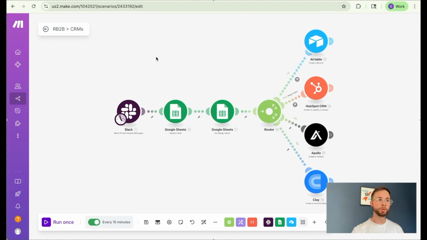Just to recap what we're doing in Make, we create a Slack module that watches my RB2B channel. When information comes in about someone who visited my website, all that information is poured into a raw text string in a Google Sheets cell. That cell then triggers 9 different formulas in Google Sheets to create 9 different cells and values that I can pull from and route to the different programs here. And that allows me to automate lead enrichment and updating different tools that I use to reach out to prospects without me having to do anything.